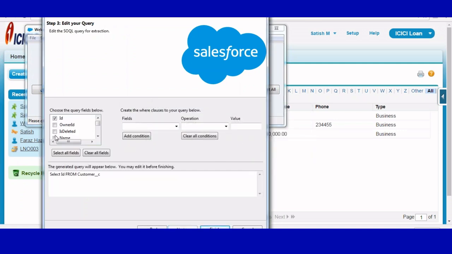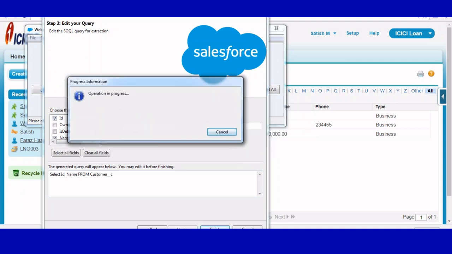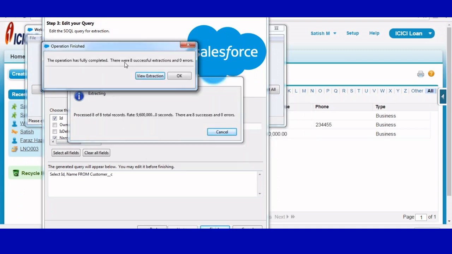Now what are the fields you want? Select the fields. Then click on finish. When you say export all, how many records came? 8 records. When you said export, only 3 records came. When you said export all, how many records we got? 8. Why? When you say export all, records which are there in the recycle bin, they are also exported.